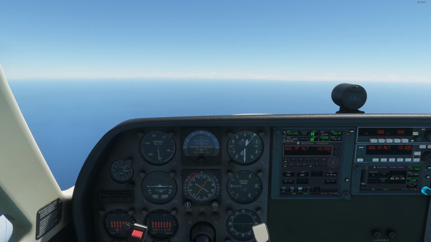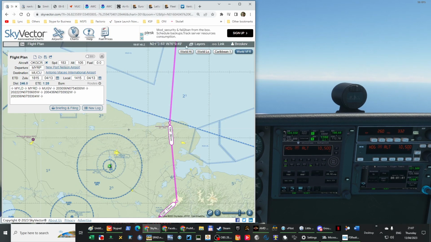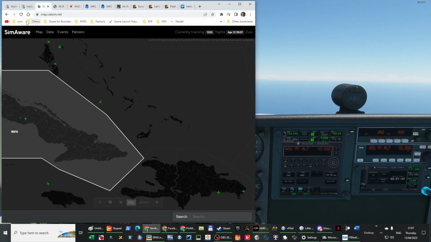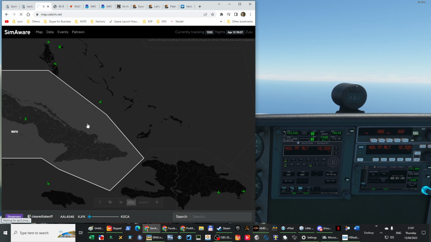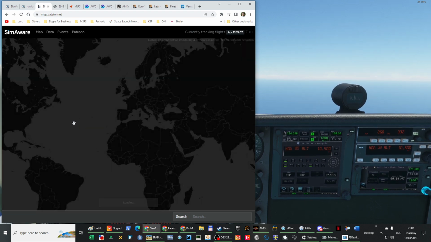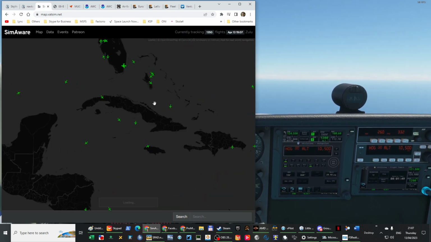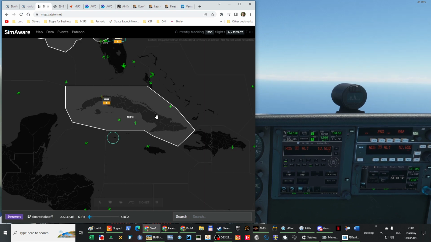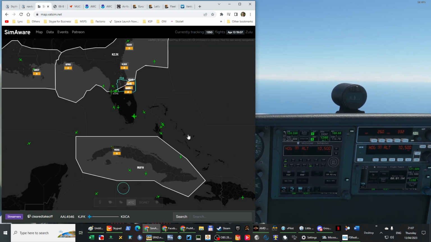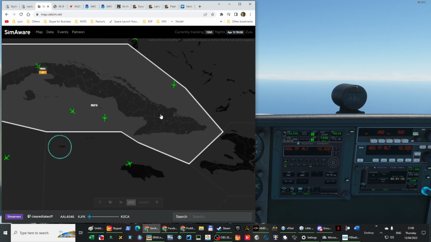Havana Center, November 4-3 X-ray Sierra, radio check. And let's see what other November aircraft 43 X-ray Sierra we have with you. Yes, as I said, we are within.